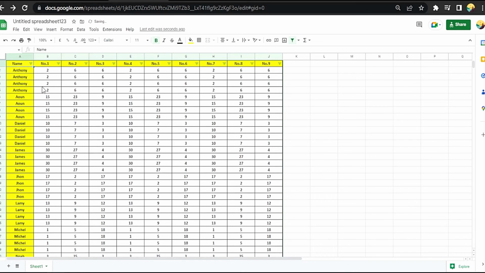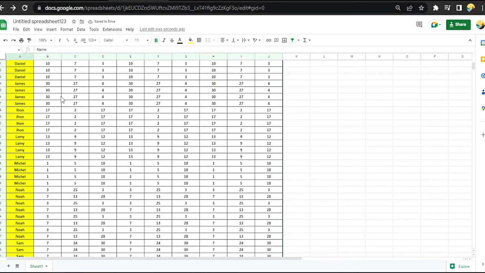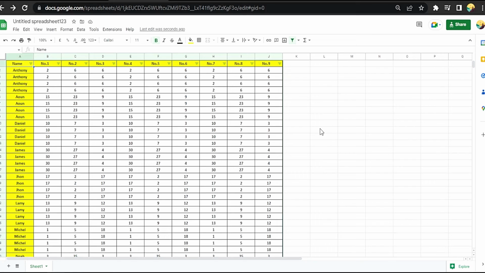Sort A to Z from the filter. That easy, guys. There you go. If you want to know how to filter your data in Google Sheets, that's the easiest way I know how.